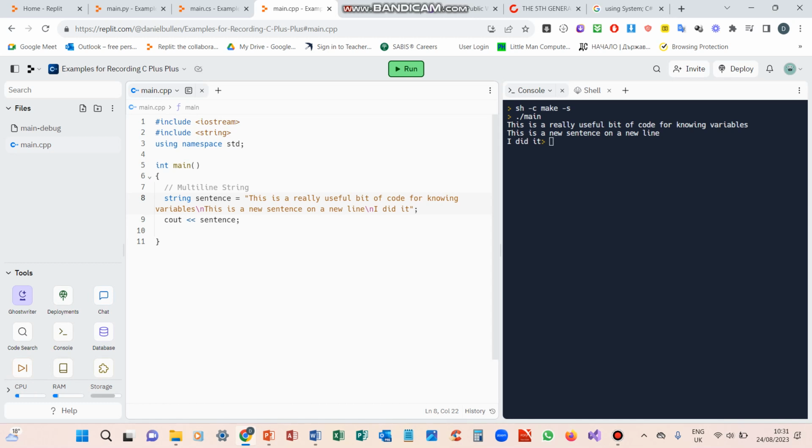So we've gone through variables, storing data types, and strings and a multi-line string.